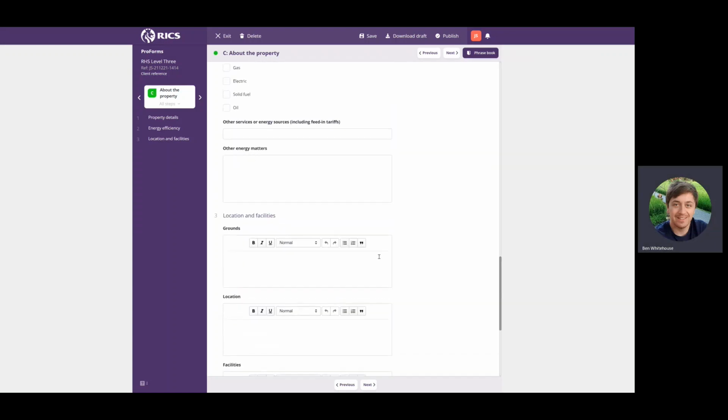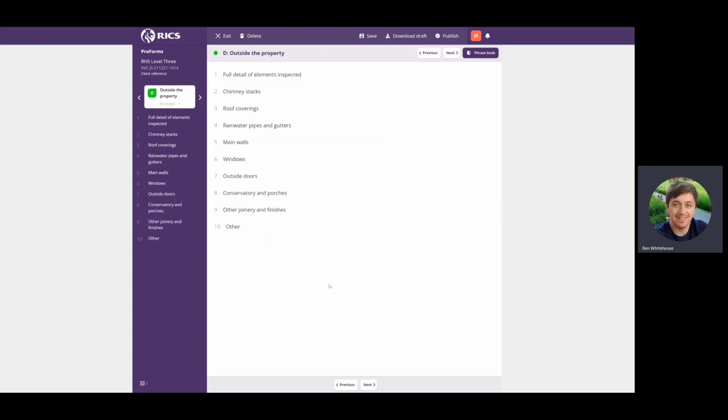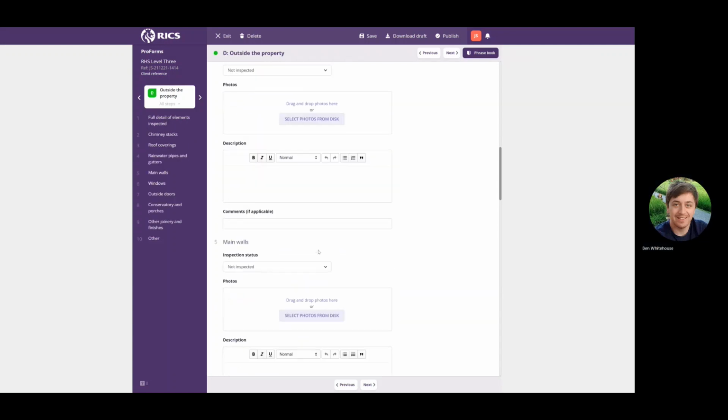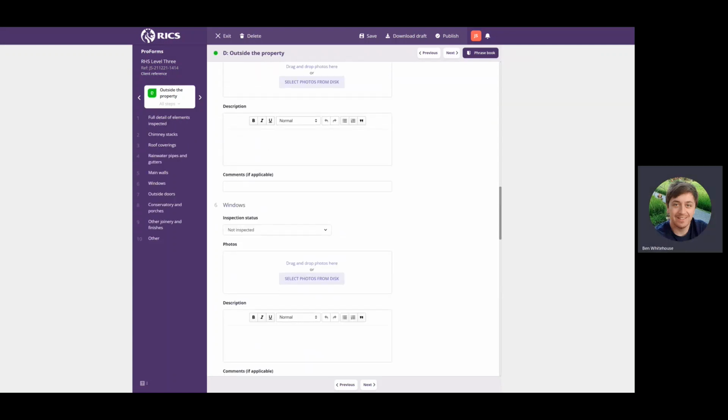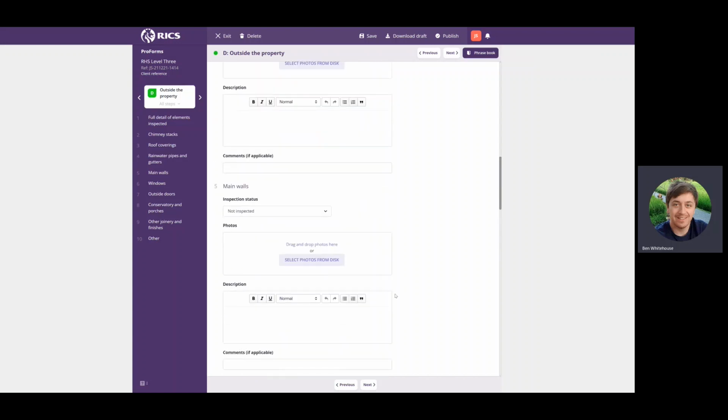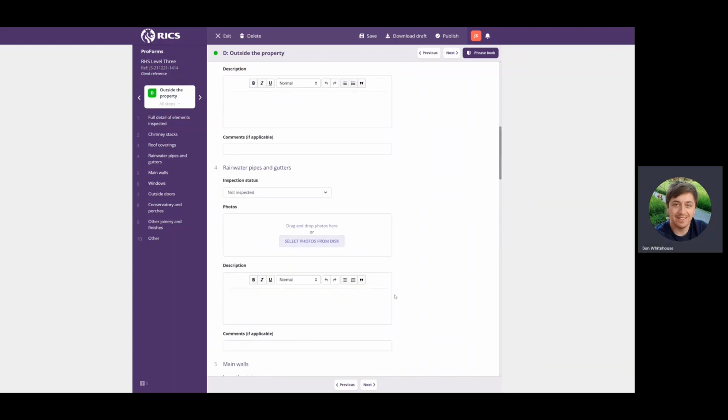Okay, what other fields have we got? Let's keep moving through the report. We need to look at photos. So let's have a look at photos.